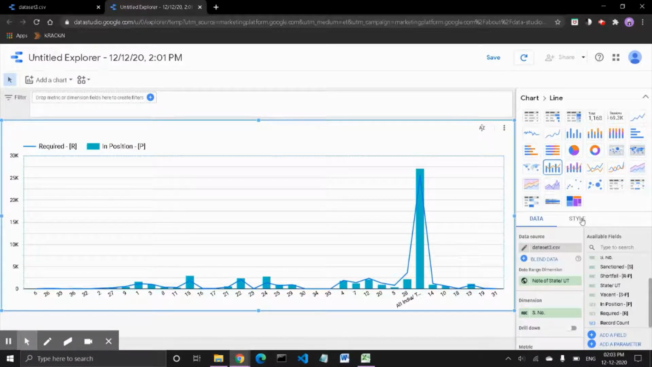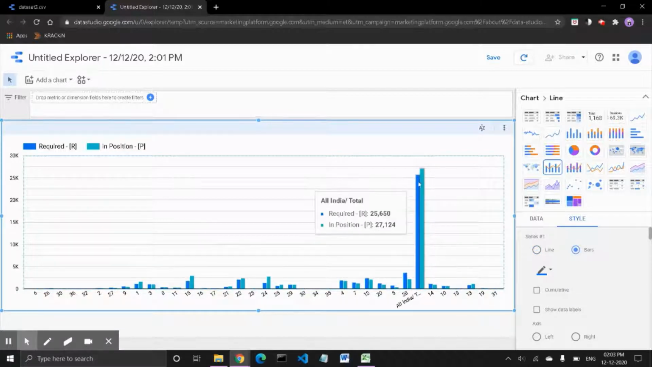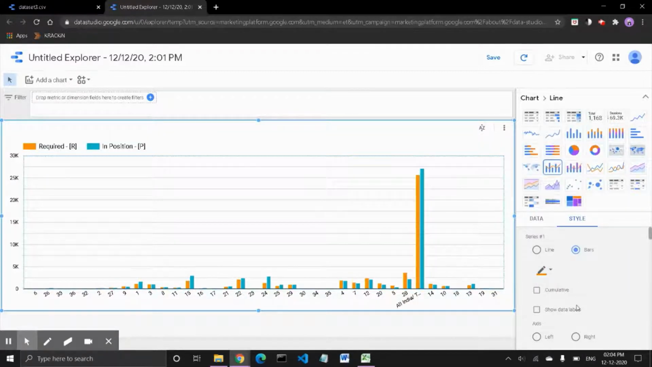That's it, I guess. We can change its style, as in if the first one is line, which means the required beds come in line, we can change it to bars so that this is a better visualization. We can also change its color so that we can differentiate between both of these. Yeah, this is better, I guess. So we can see here that the required beds are 257 and in position are 215, which means that we require more beds here.